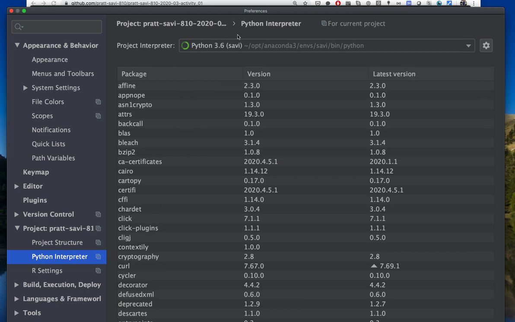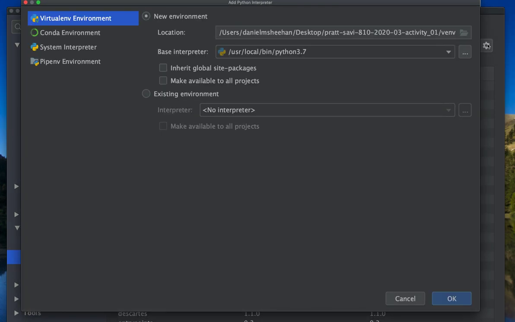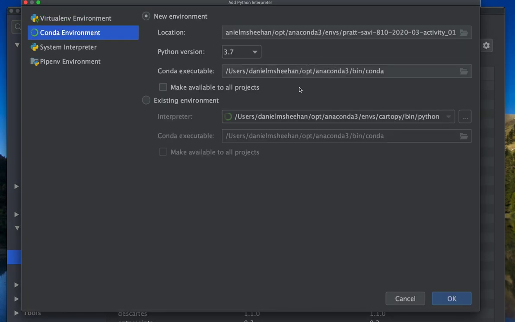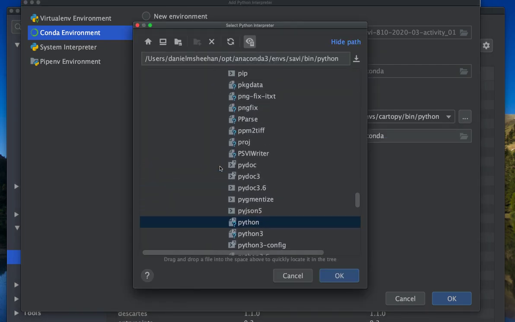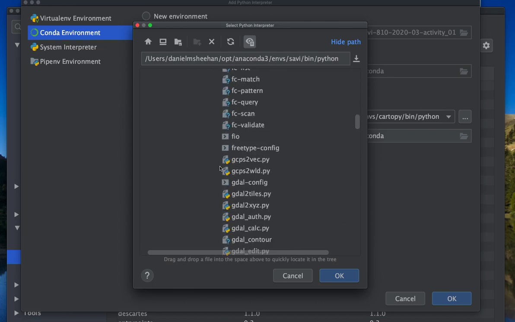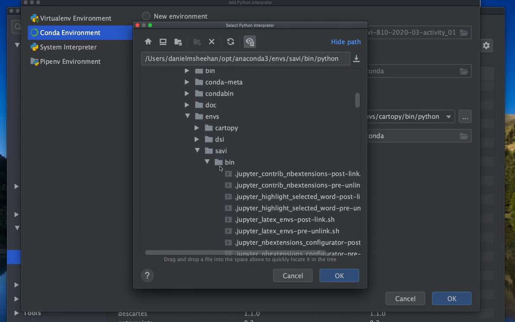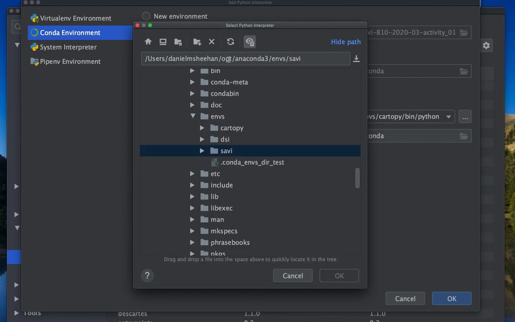But let's say I didn't have this assigned. I would click this gearbox and click add, and go to Conda environment. And let's see here. I can navigate to my Conda environment. And again, under this opt Anaconda 3 env savvy, I'll have my different environments. So let's say I want to pick savvy. Then it'll be savvy, and then I can actually just navigate to bin.